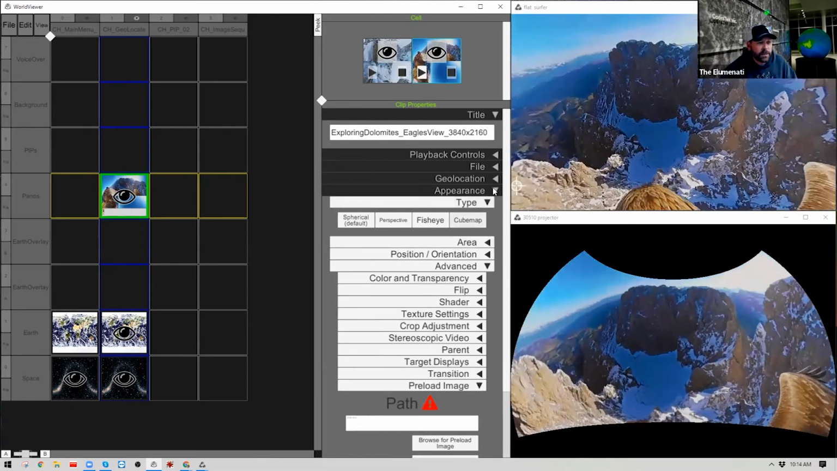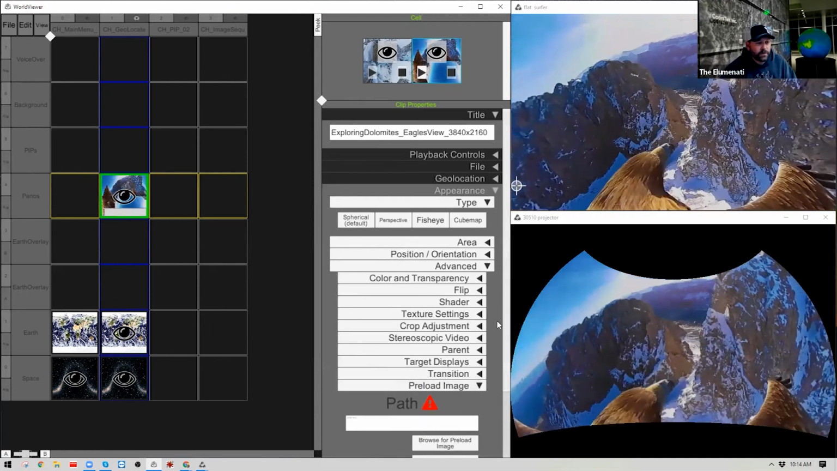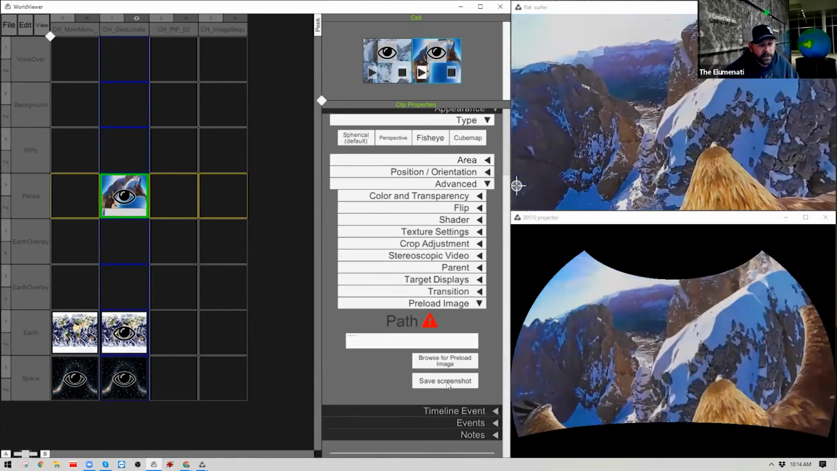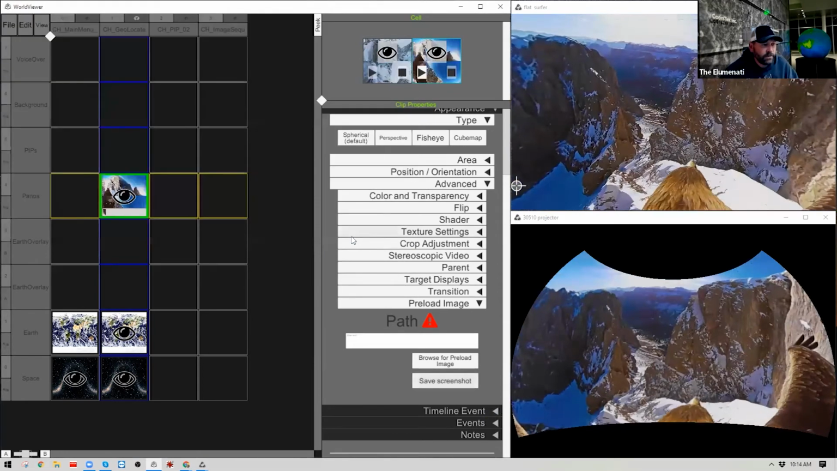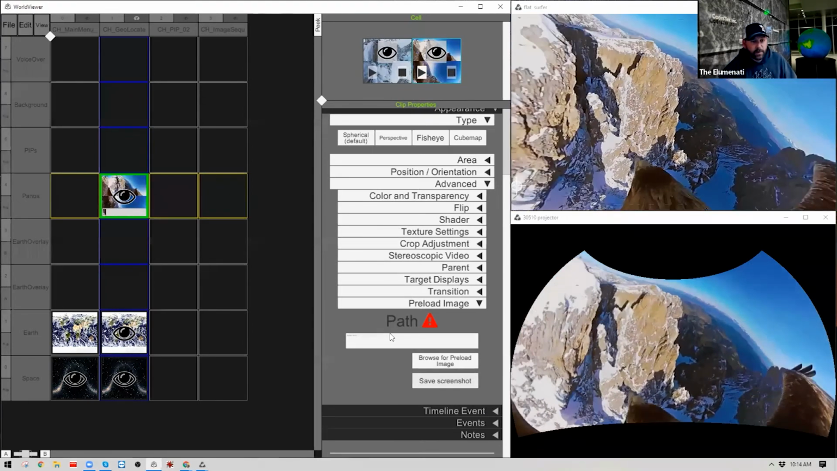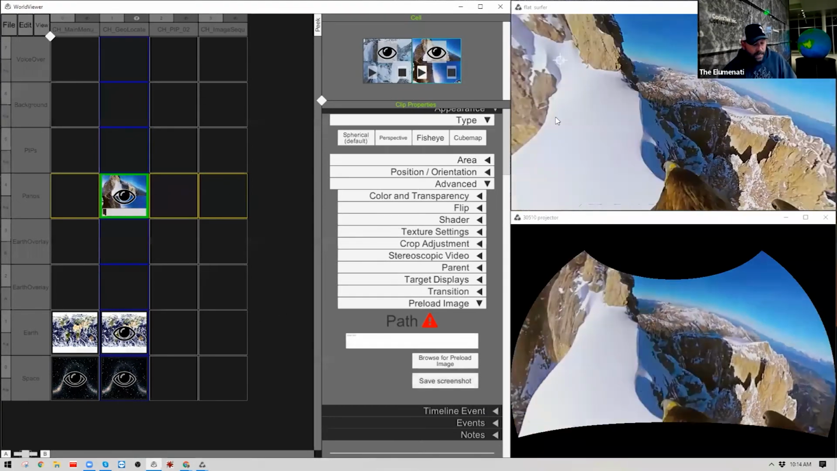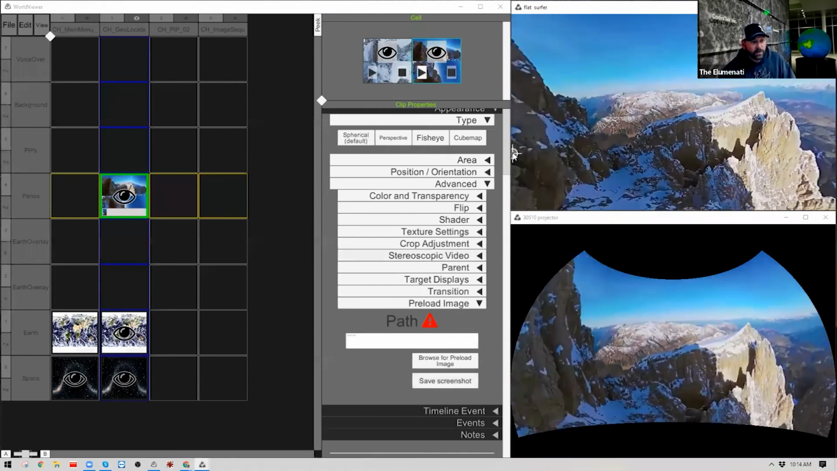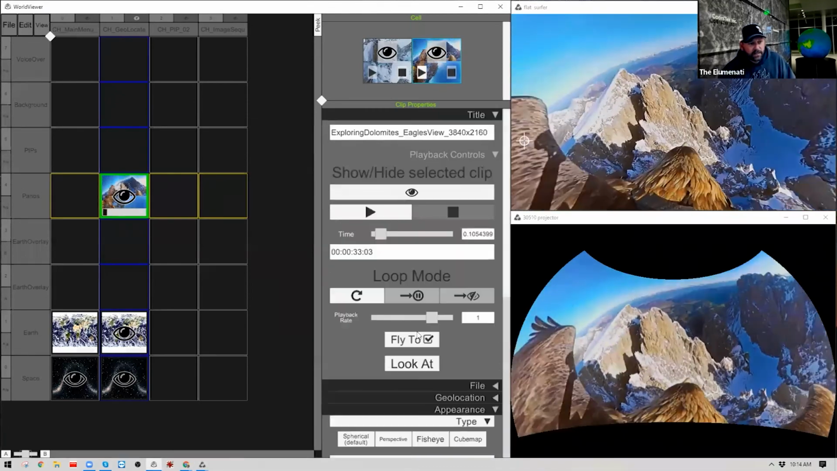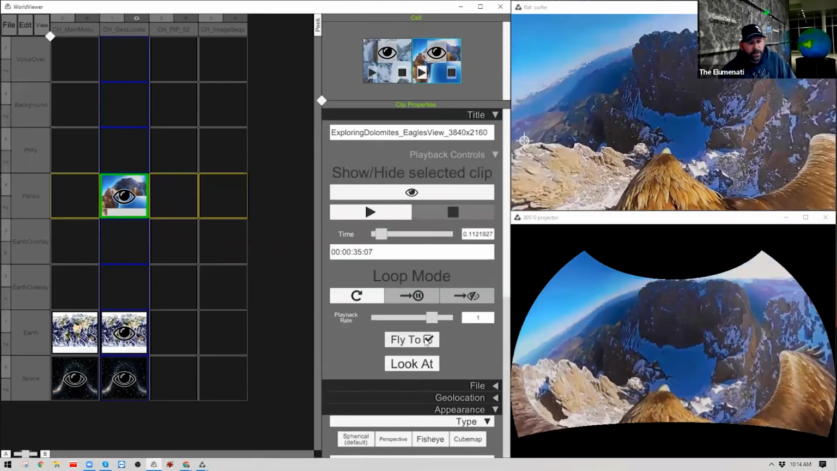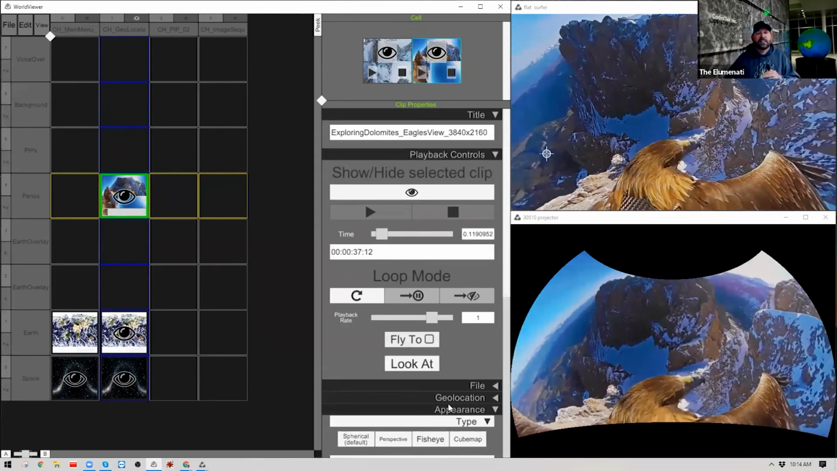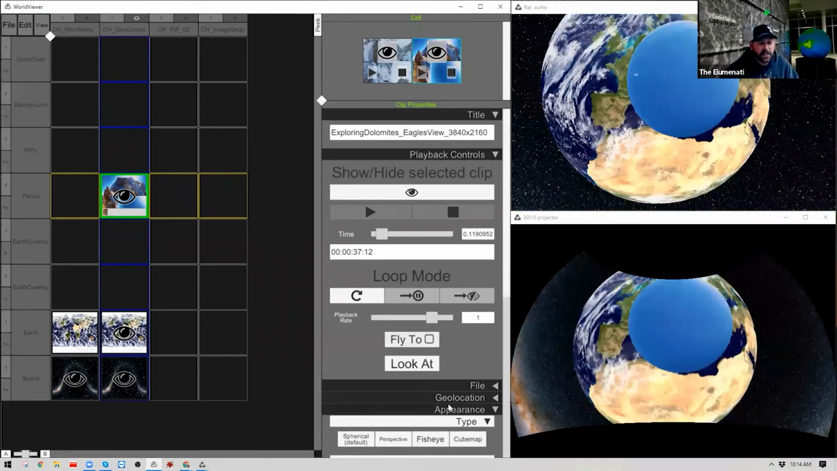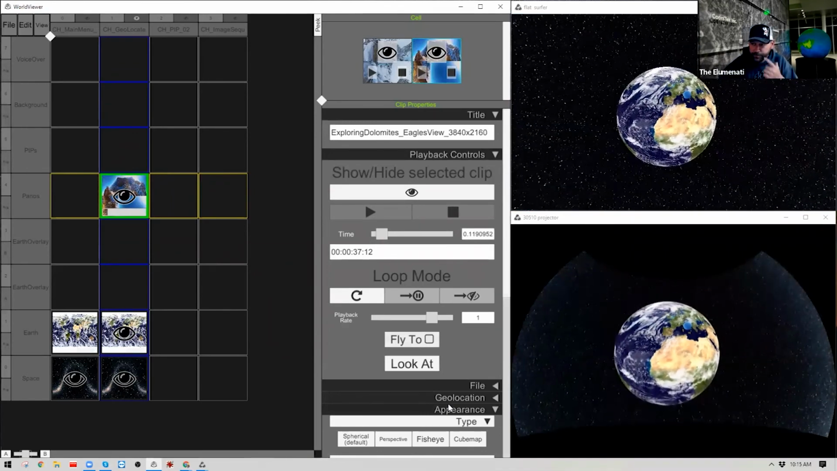I'm going to minimize this, or I'm sorry, first we need to do our preload. So I'm going to hit save screenshot. I'm going to just name it Dolomites, and hit save. Now if I hit the space bar, I can get out of this, or I could come back to playback controls and uncheck the fly to. That does the exact same action as the space bar would.